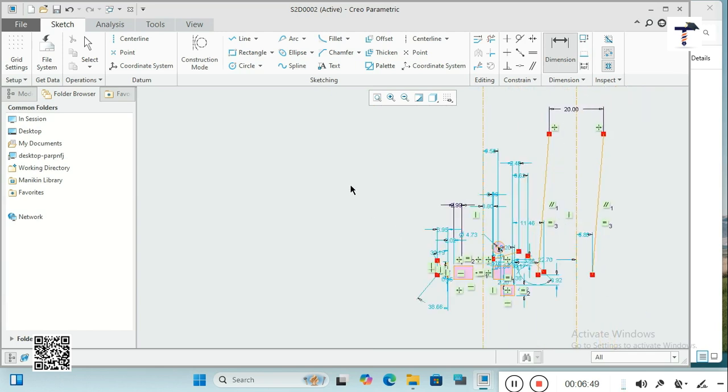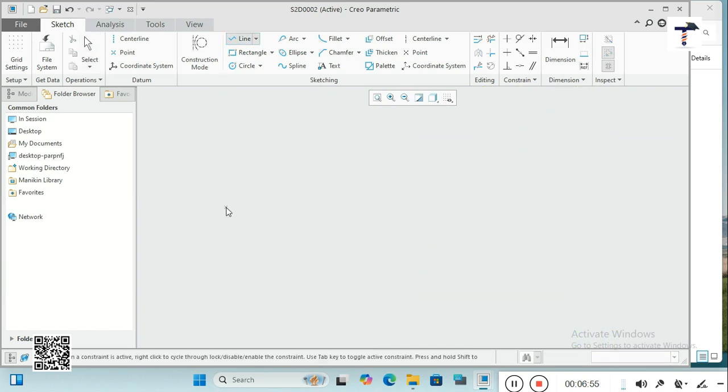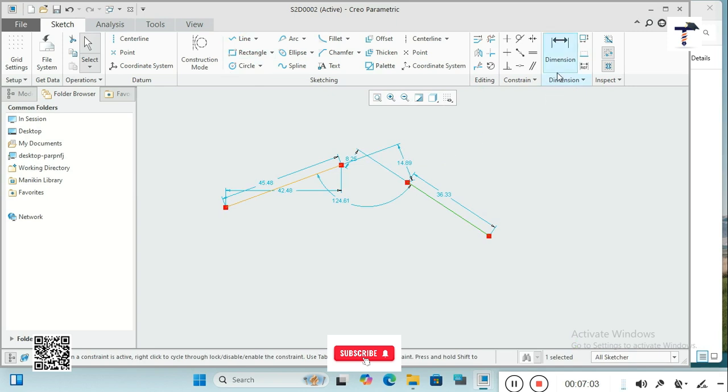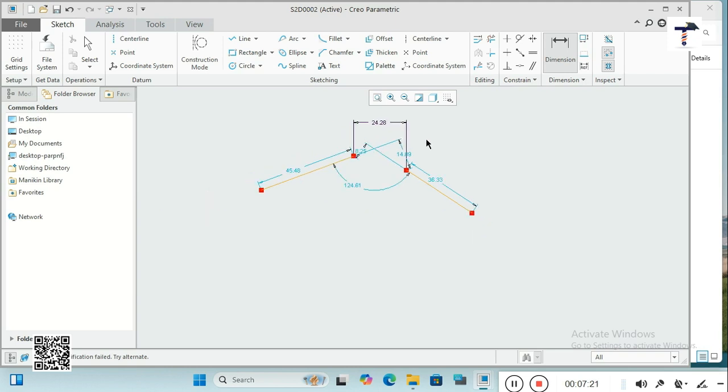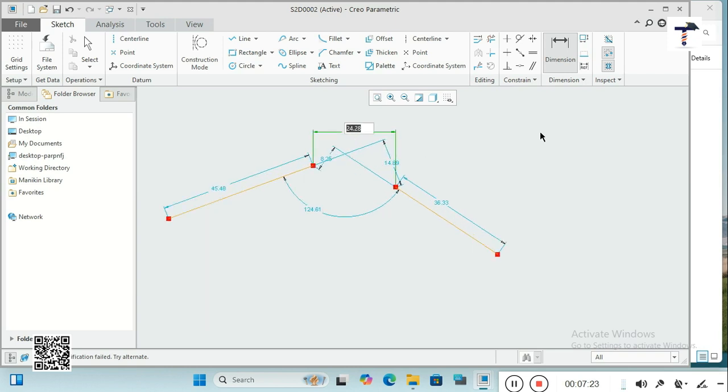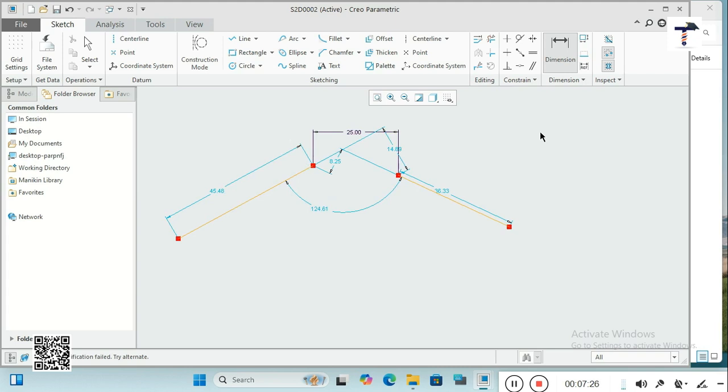Suppose we delete all the sketch. How to call the dimension? I will repeat it here. Choose here, choose here. Go to the dimension, click here and place it here. Now left click and then press the solve button. So 24 becomes 30. This constraint is coming here. Suppose this one is 25. So now this one becomes 25.